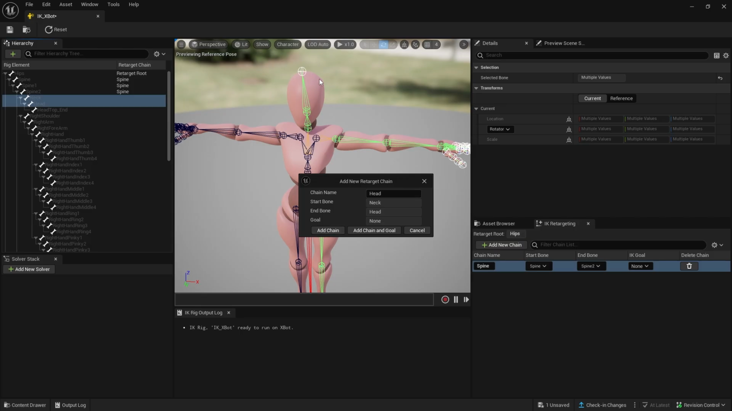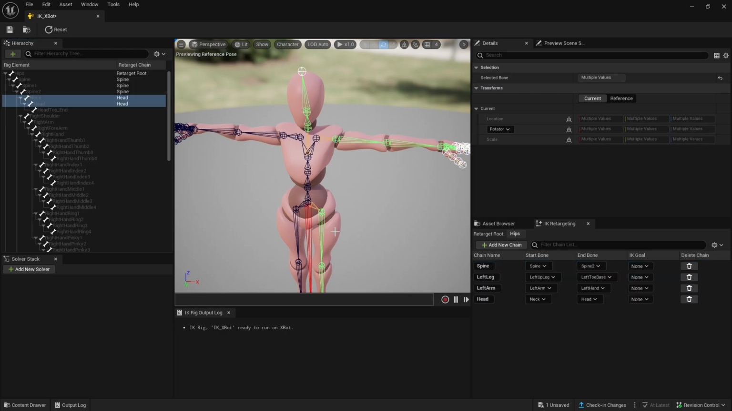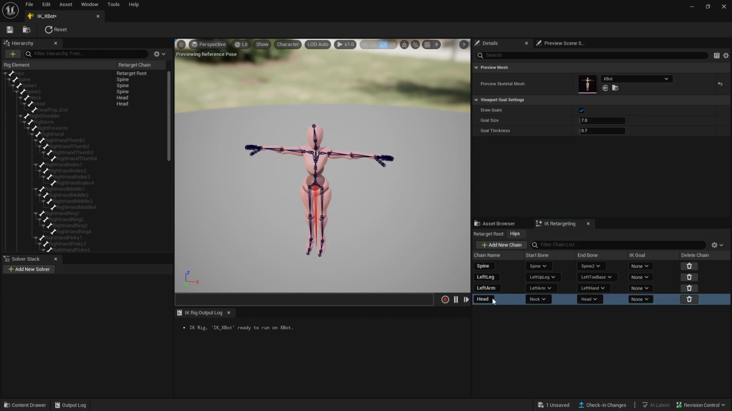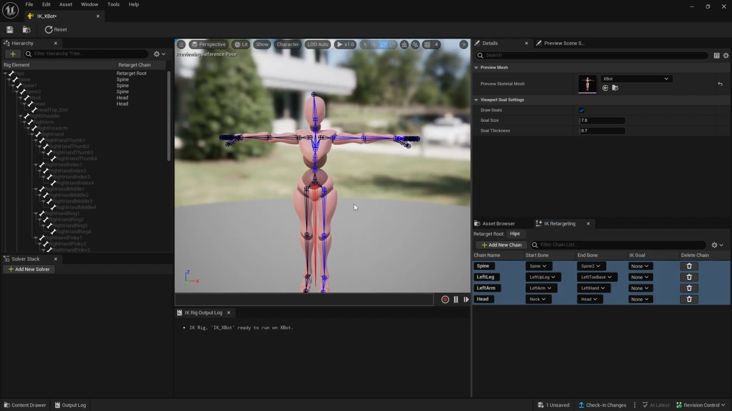This bone we're not going to include because that doesn't affect the mesh of the character. So we're going to say add chain. And once that is done, those would populate on this side. And if I deselect in the viewport and I reselect all of these, I can see, great, I have my retarget chains all set up, which is awesome.